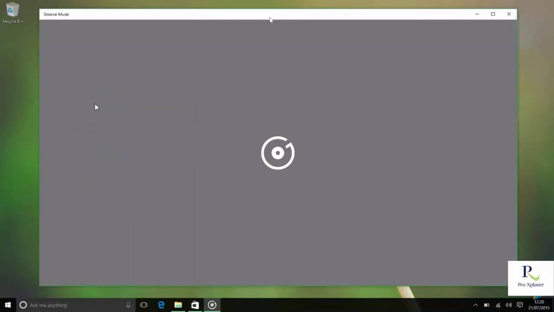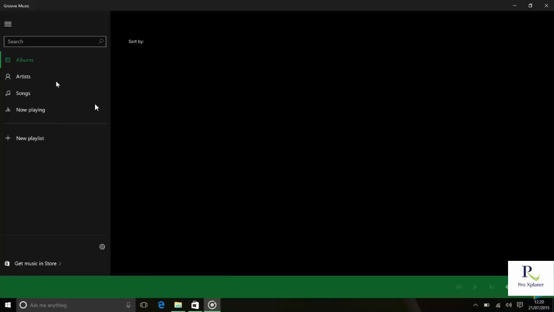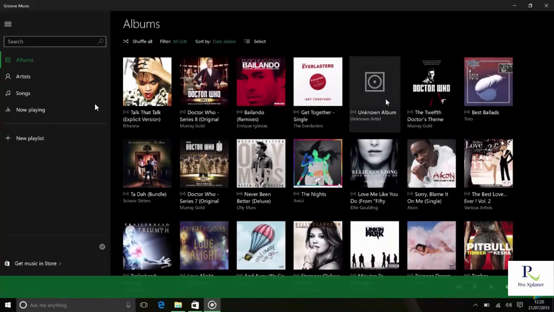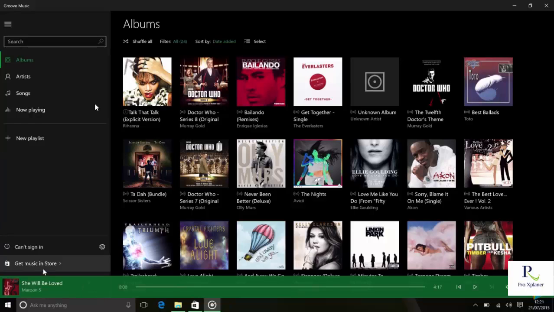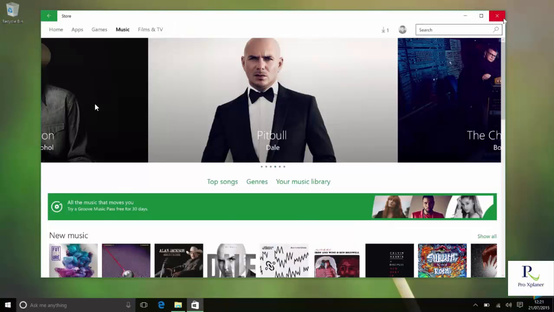So if you launch the Groove Music app here, you'll see that this is my Groove Music collection, and of course with this app you will be able to stream instead of buying. Unless you're someone who prefers to buy their music, they can go straight to the store and buy their music from there. Same idea with the Film and TV app.